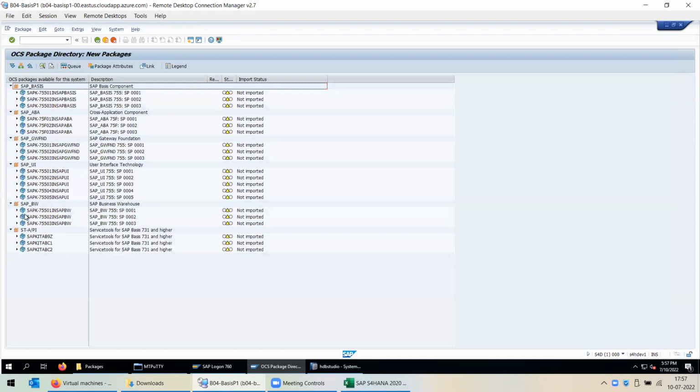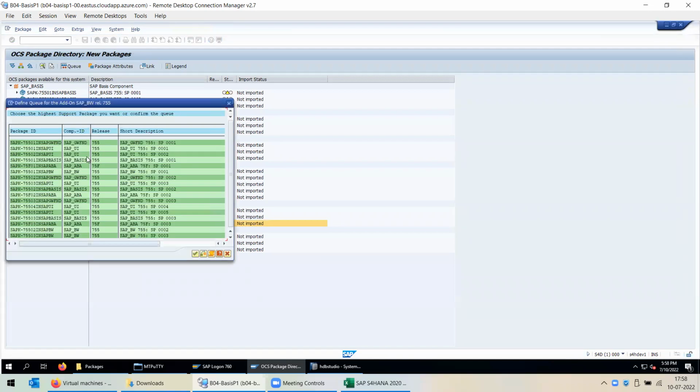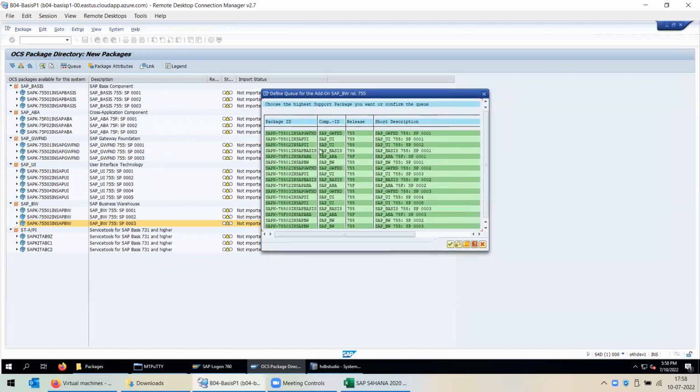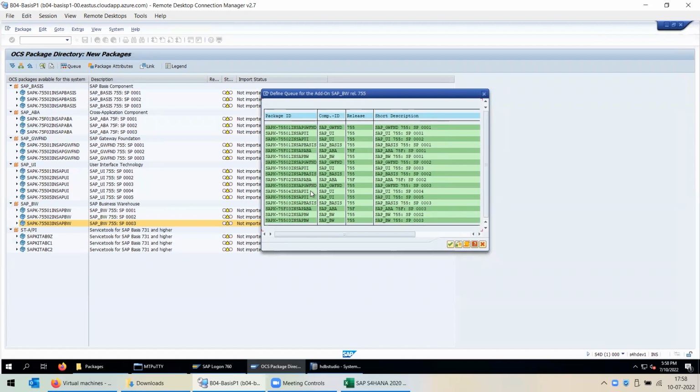For example, if I click on the last package of BW, the SAP BW component, if I select the last support package and click on calculate queue, can you see it has taken all the dependent packages? What are the dependent packages? GW Foundation, SAP UI, SAP Basis, SAP ABA, SAP BW. It has calculated the queue.